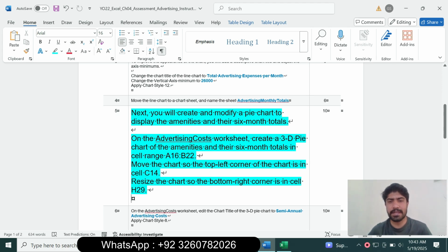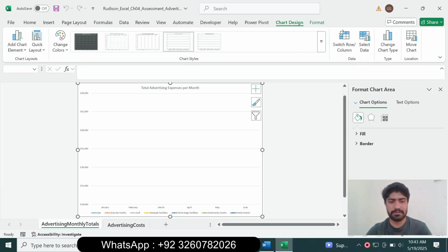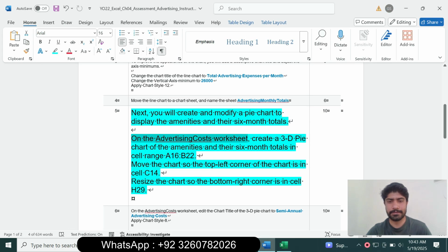Next you will create and modify a pie chart to display the amenities and their 6-month total on the advertising cost worksheet. Create the 3D pie chart of the amenities and their 6-month total in the range A6:B22, and move the chart so the top left corner of the chart is in C14. Resize the chart so the bottom right corner is in cell H29 on the advertising cost worksheet. So go to the advertising cost worksheet.